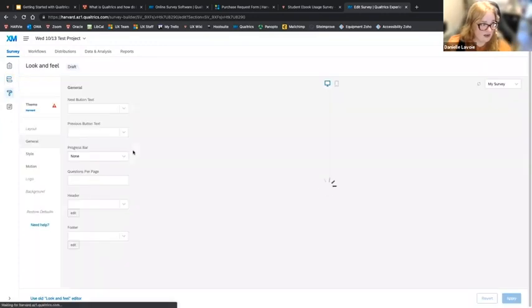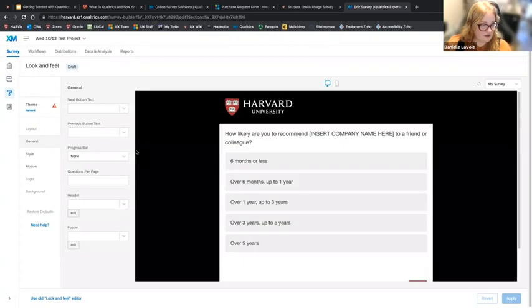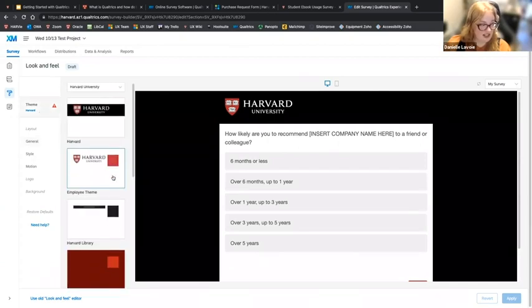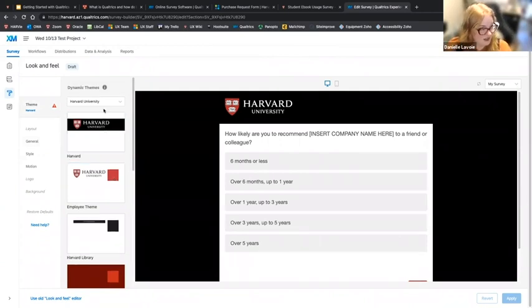Look and feel. So for our instance at Harvard, there are only a few themes installed, mainly because they don't want to have people creating chaotic things here. And if you want a theme change, you're going to have to email Hewitt for this. This is not something you can control or I can control.